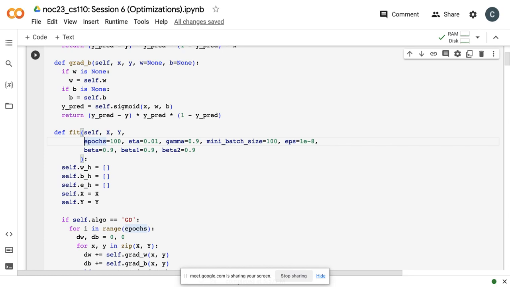It has something called epoch, which is 100, the number of times I have to pass through the whole data set. That is the one thing. After that there's something called eta, which is basically the learning parameter. And then we have gamma, batch size and all. We will look into it.